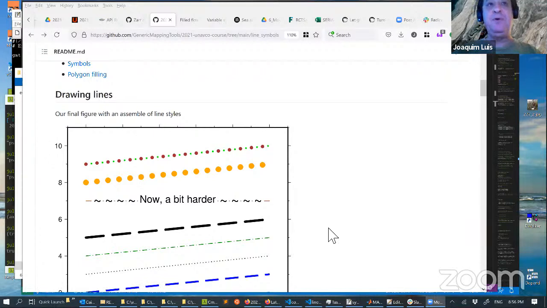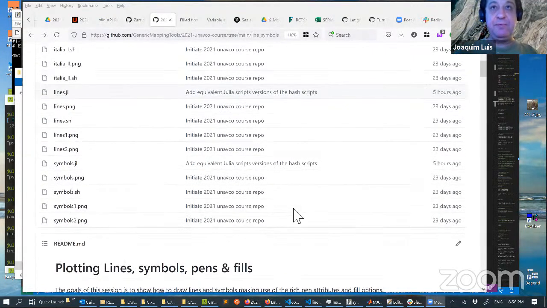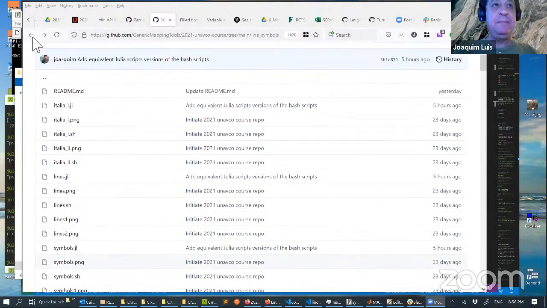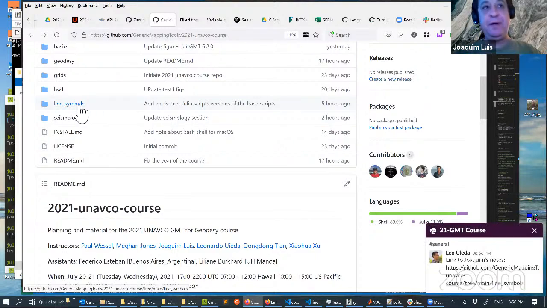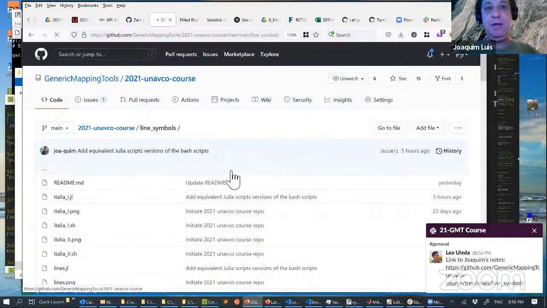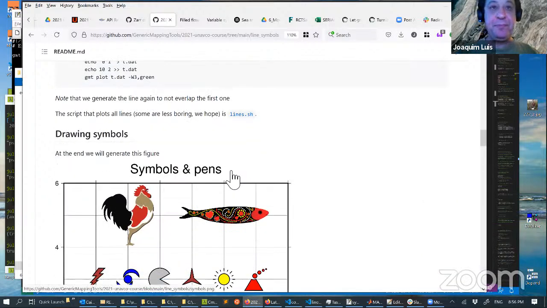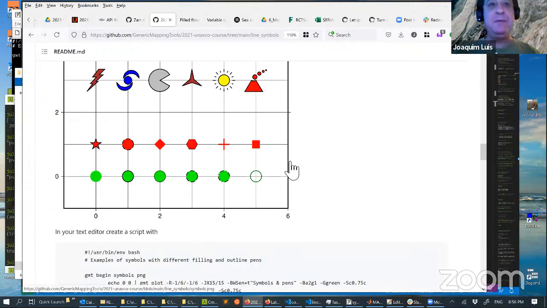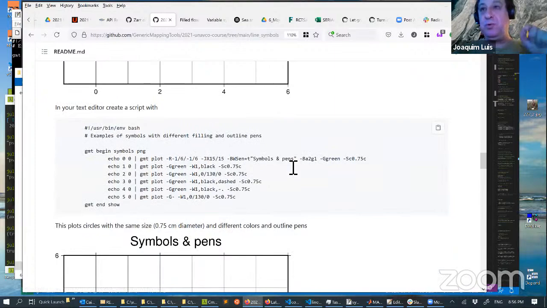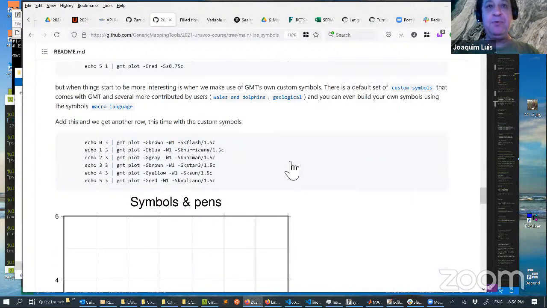If you go to the GitHub site of the course and select the line symbol directory, it has a README with the figures. So these are the things that we'll be doing. And there are links to the scripts that do all of them because it's very possible that I won't have time to go through all of them.